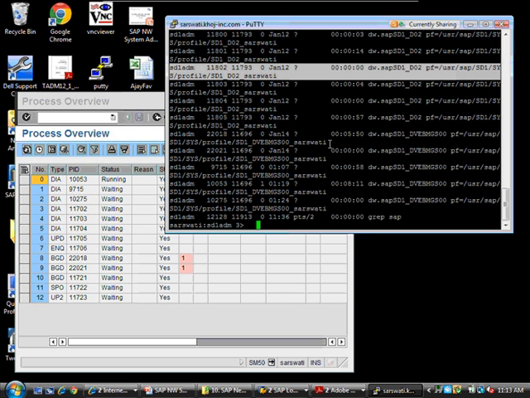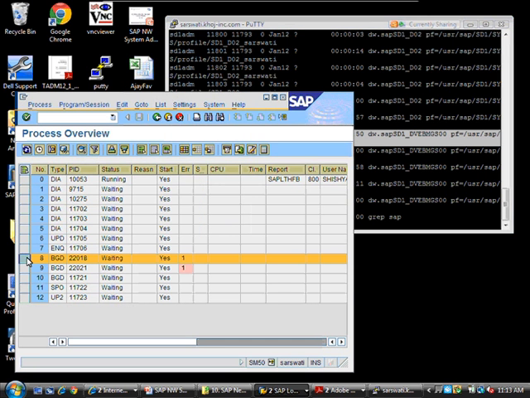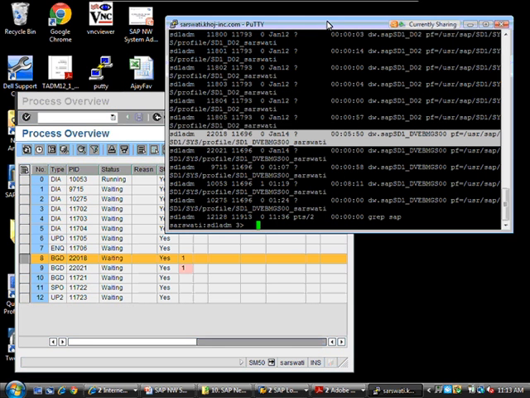This one, if I look at this guy, this is 00. This is a work process with a process ID of 22018, which is what? Which is right here, 22018. What you see here, 22018, is right here, 22018.